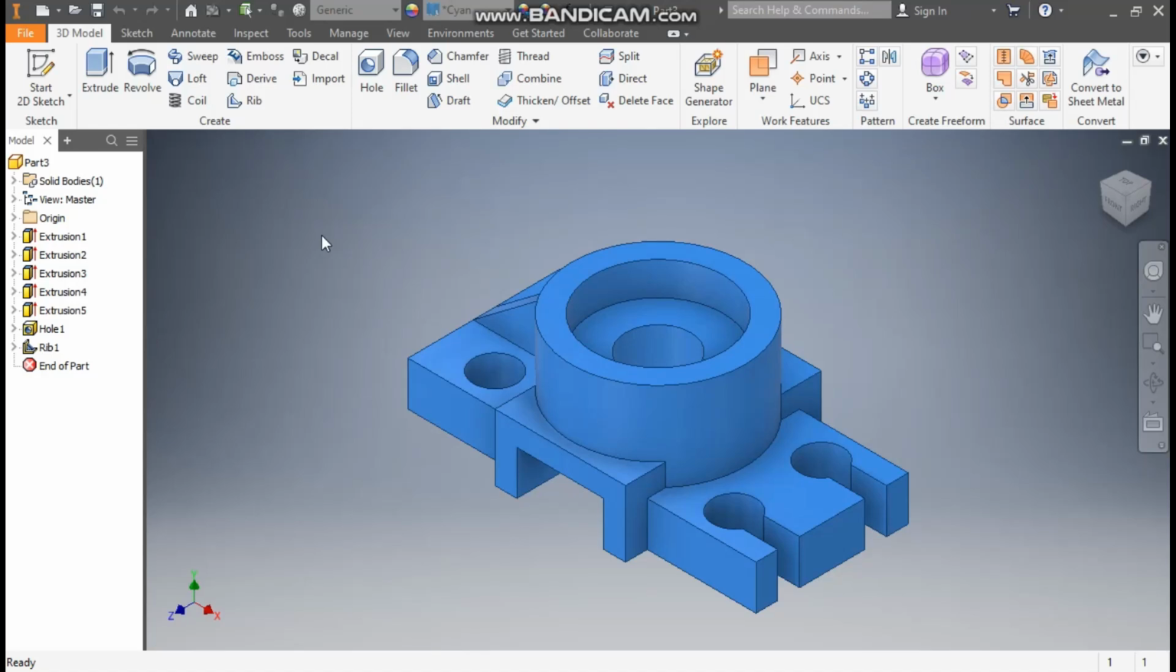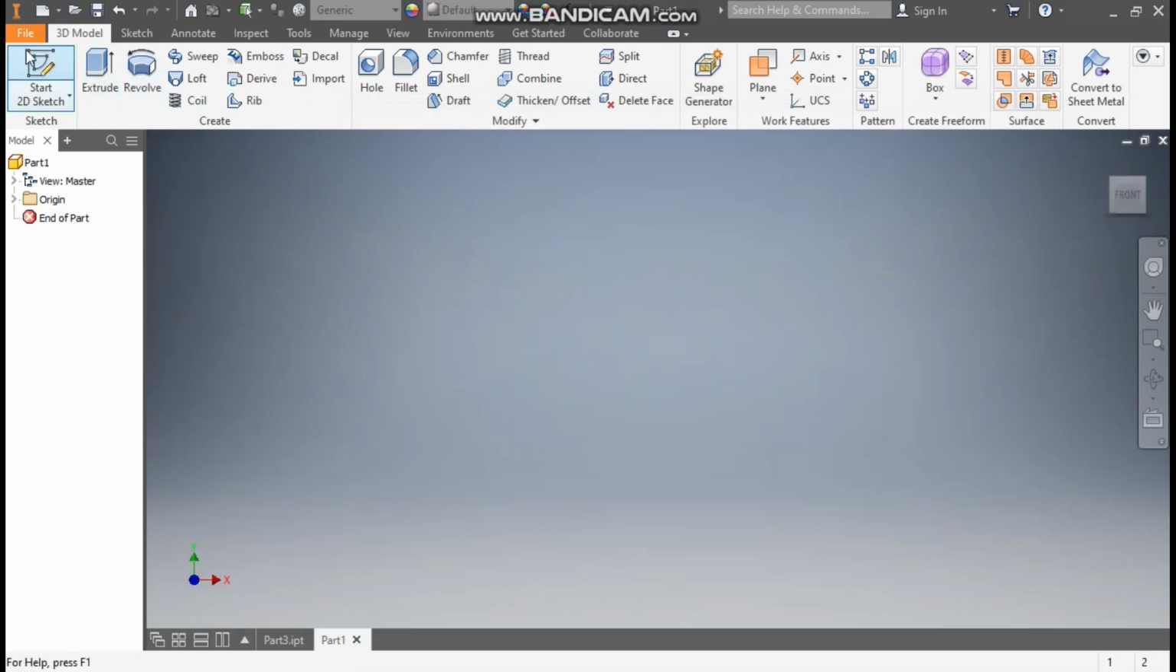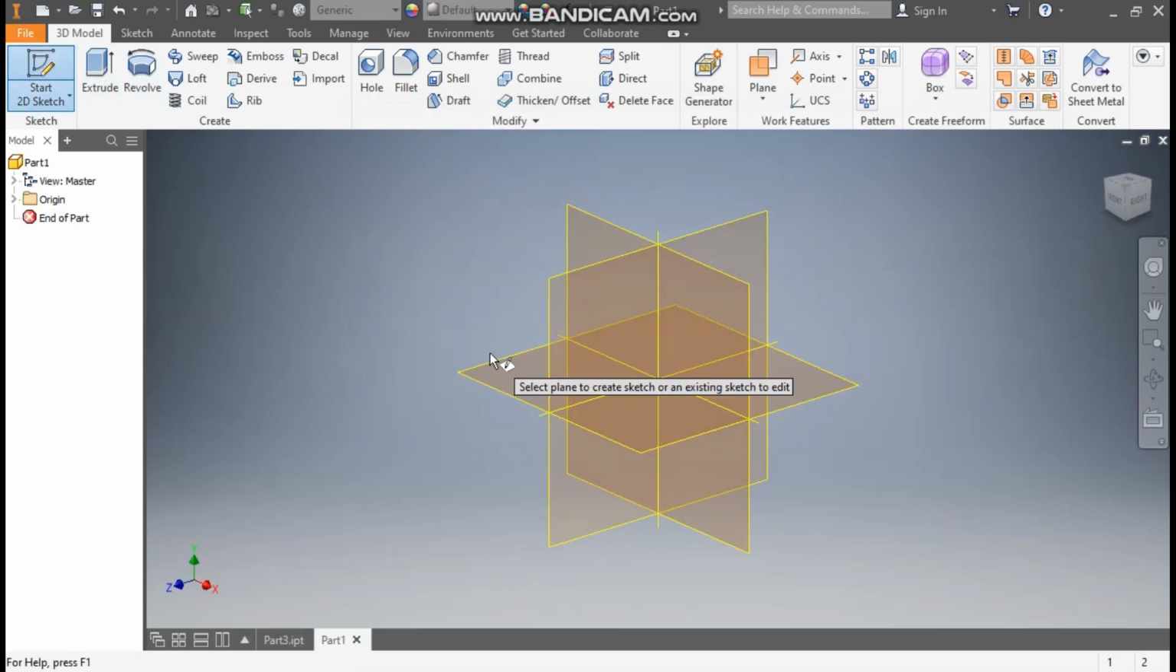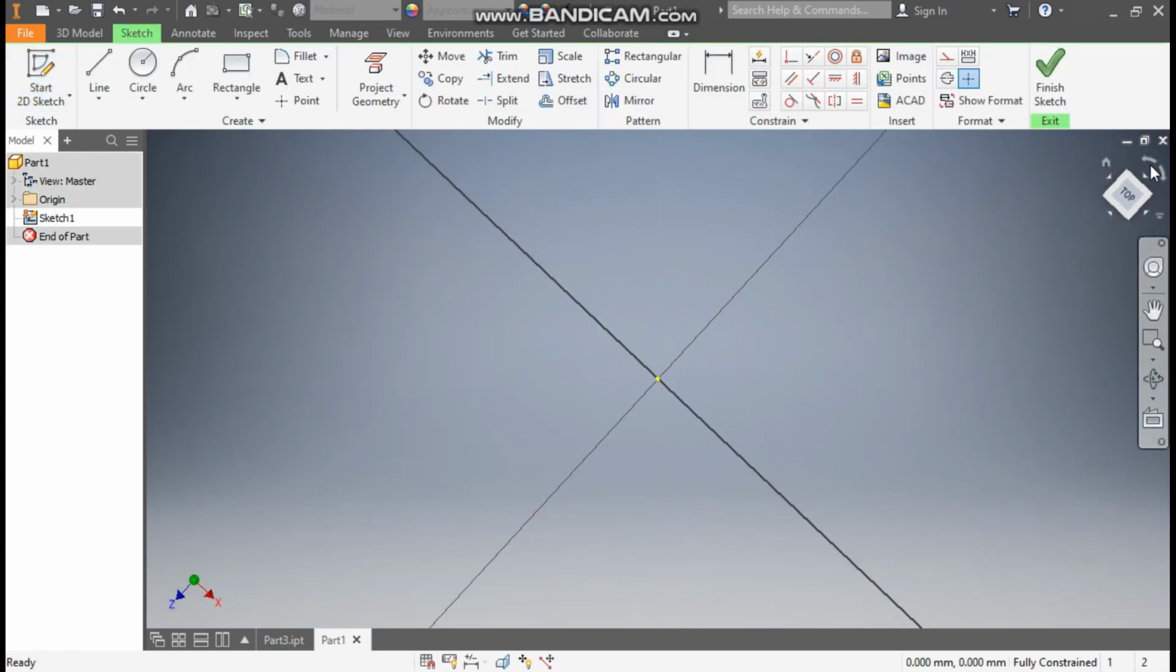Today we are going to construct a 3D CAD model in Autodesk Inventor software and learn the Autodesk Inventor basic commands. So let's get started. Go to new, take a standard part in millimeter and go to create. Now take a 2D sketch. We'll start from the XY plane, rotate the view.